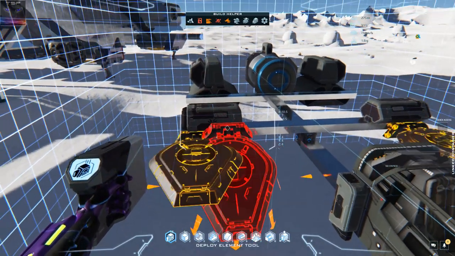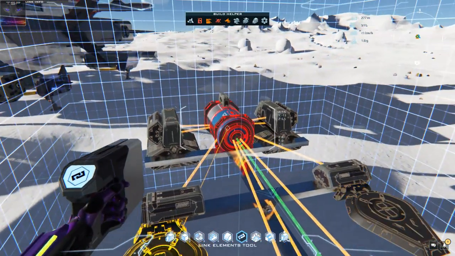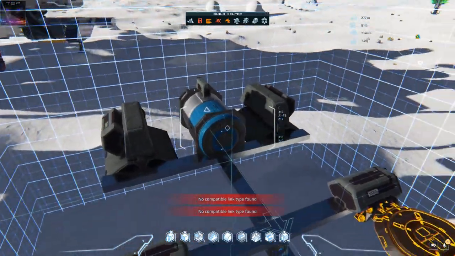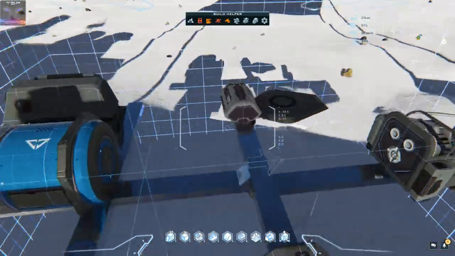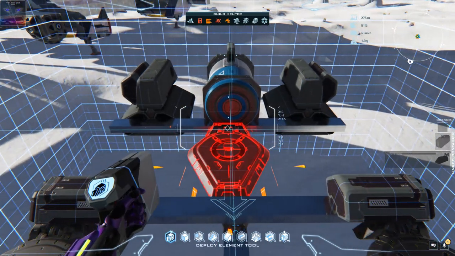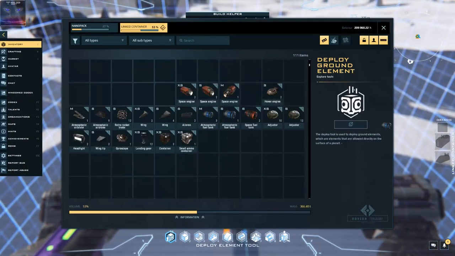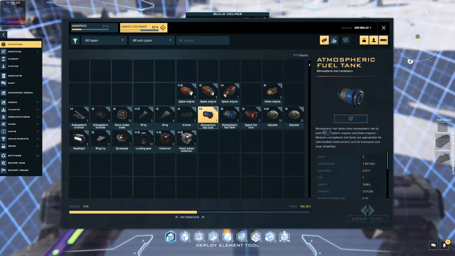There we go. Now we can test this. It was 10. Yep, 10, see? And now it's red, which means you can't link any more into that fuel tank. Right, so, which means we need another fuel tank now. Let's put another medium one, who cares?